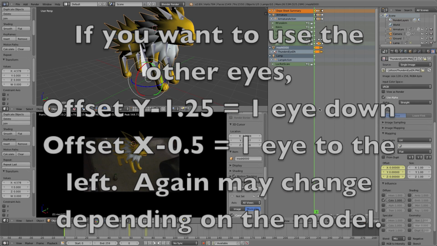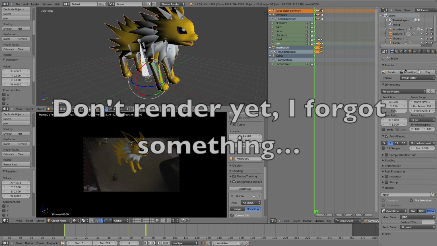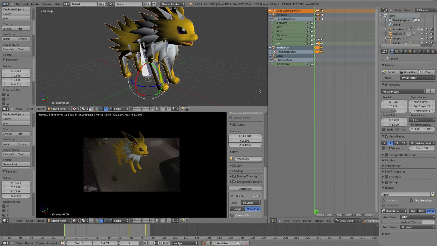So yeah, that's basically it. So I'm just going to render this real quick, and that's basically it. Oops, sorry guys, but I actually did forget a few more things.